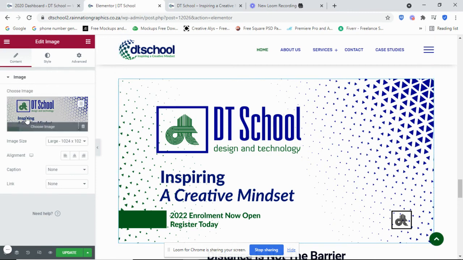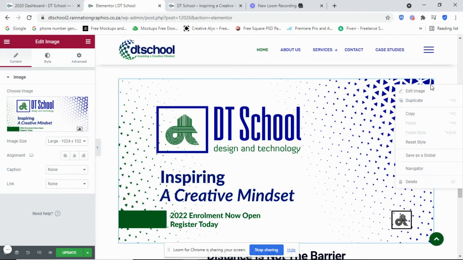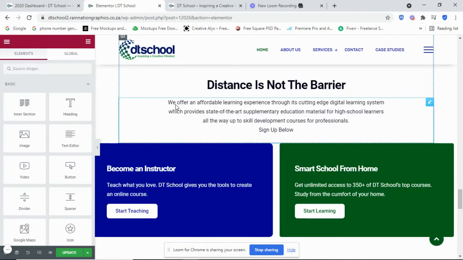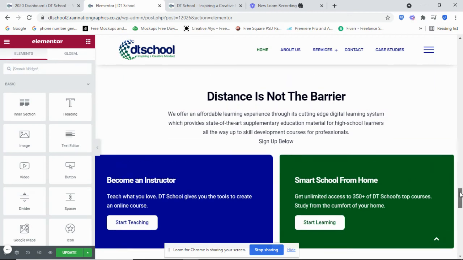And then if you realize that you made a mistake, you just click on the pencil sign, you right click, and you click delete. It should delete this image and put it back as it was.